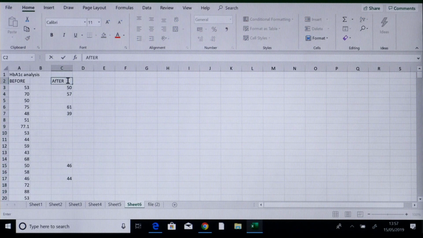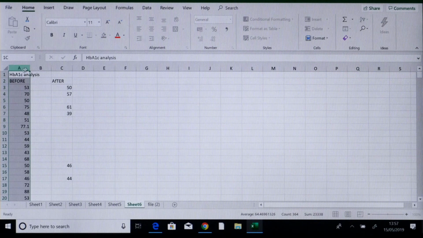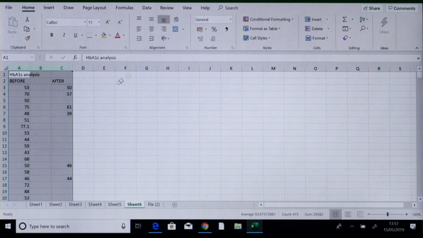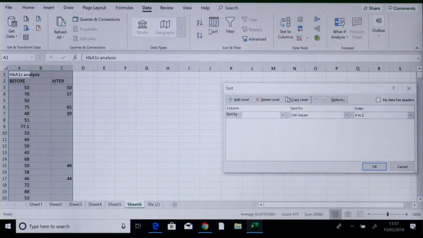Okay, so now you've got two columns before and after, but in the after value, as you'd expect, there are some missing data. So what I'm going to do is to ensure that I'm analyzing for all patients who have before and after HbA1c value. So for that, I'll need to sort it. So I'll highlight that, go on to data, go on to sort, and then you'll sort it for C, because you want to make sure that you've got post value. So sort for C.